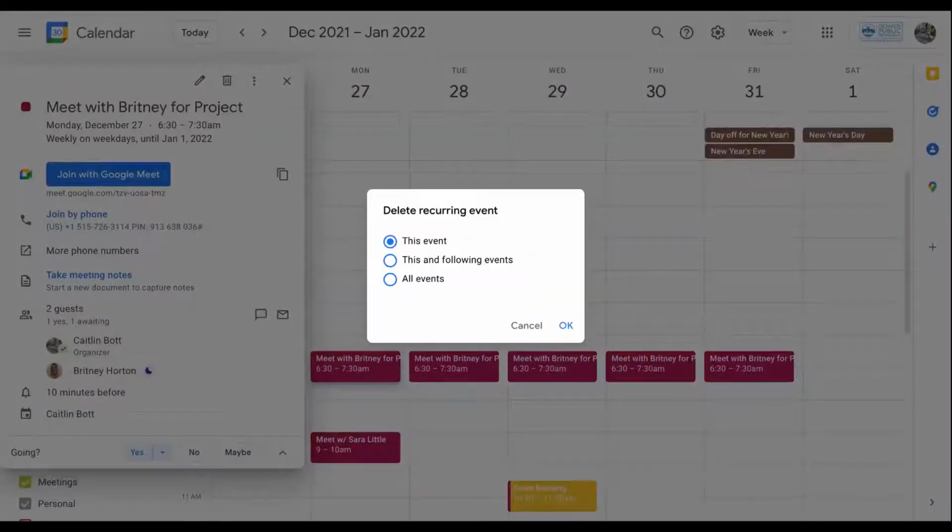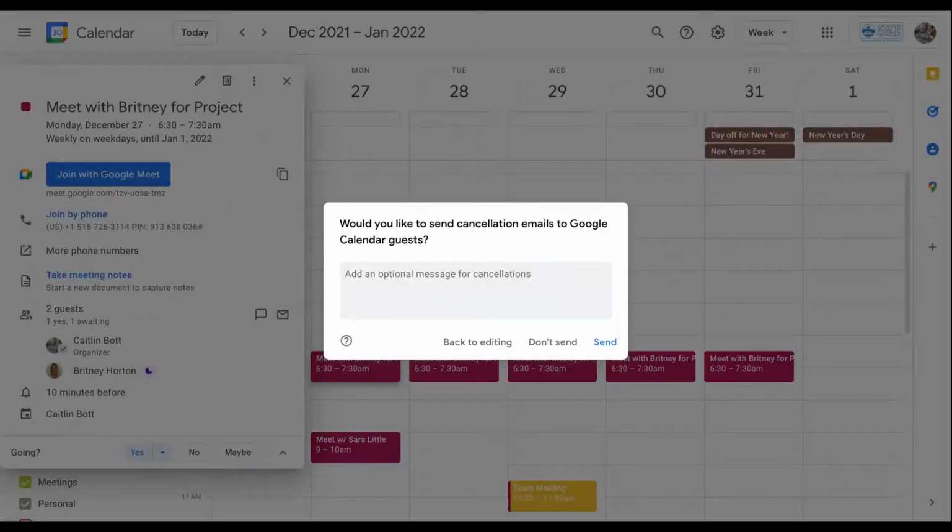Once you've pressed the Delete icon, a pop-up window will appear, asking if you would like to delete this event, this and the rest of the events in the series, or all of the events in the series. I would just like to delete this one event in the series, so I will leave it at this event and press OK. Now a second window will pop up.